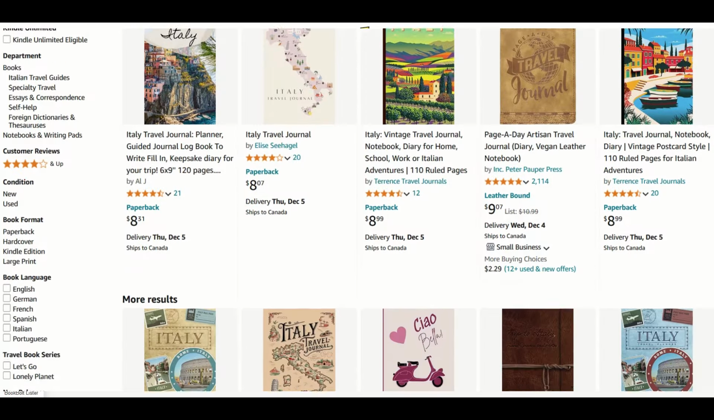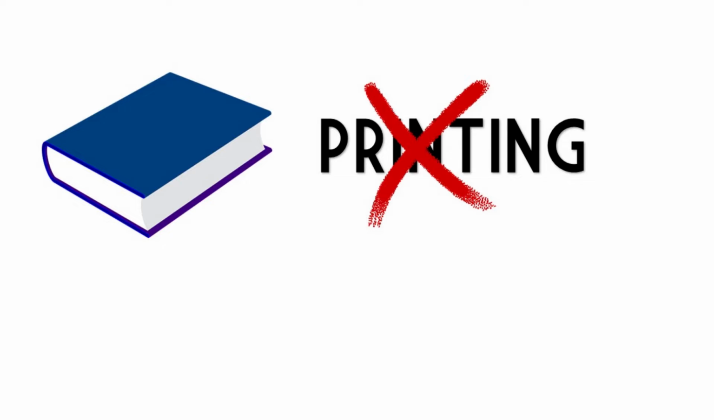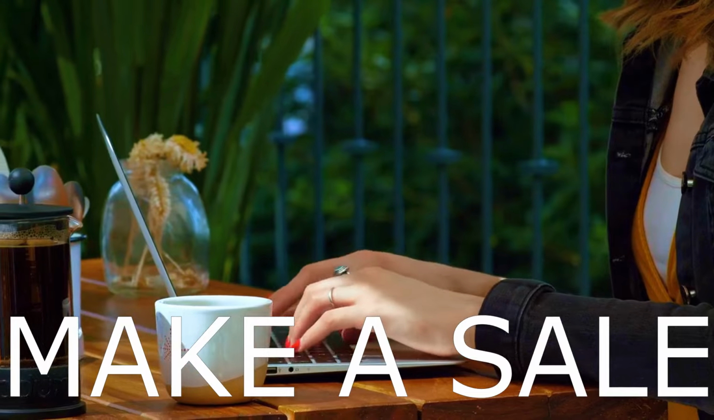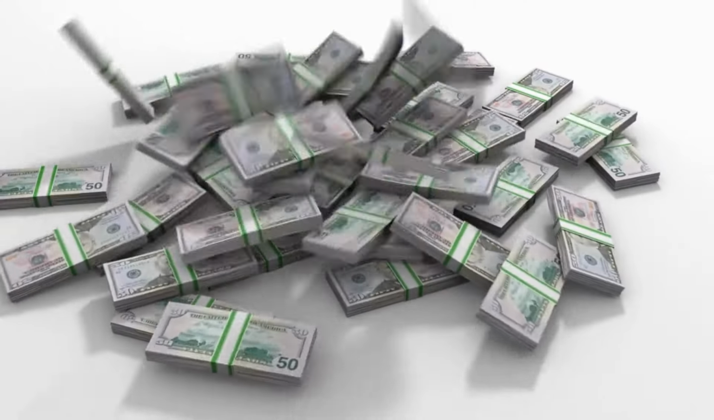Selling books on Amazon can be a great way to make some passive income. You don't need to print the book. You don't need to ship the book. You just need to upload the book, sell the book, and then you get a commission or a royalty. I think it's a great way to make some side hustle money.